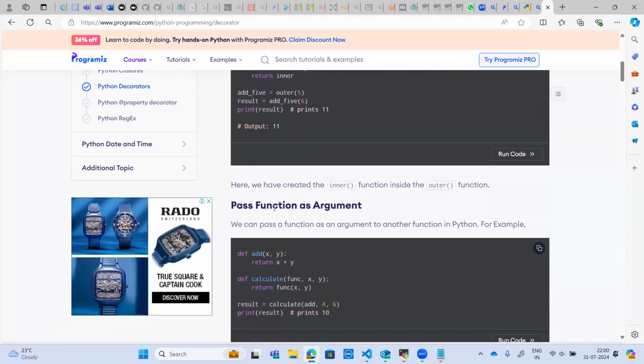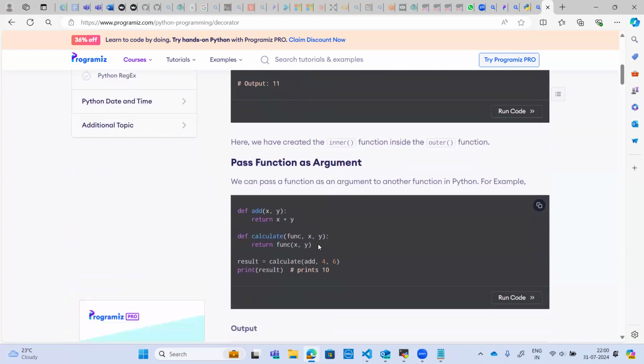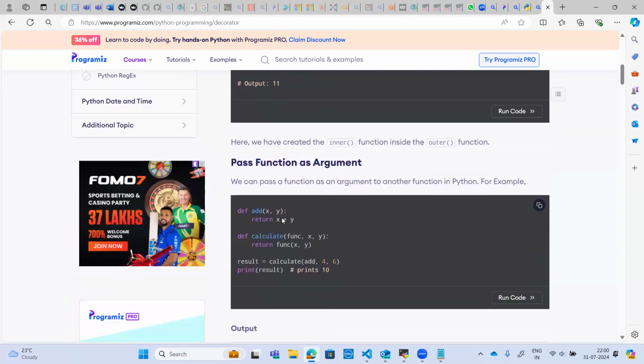Okay, now it is how to pass a function as an argument. See that, and here you will understand. This is a very good example, actually. Very basic, but very good. Here, see what I'm doing. I am creating a function addition, add function, which is doing summation of x plus y for both parameters. And I am creating another function here.